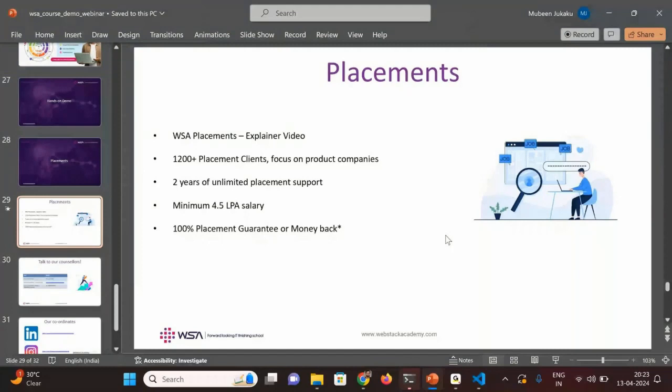Some people are already working, so they need more time to apply, and some of them may take more time to crack the interviews also. So we have given enough window for you to apply for companies. It's not just that you can apply for a limited time, you can apply for a very long window. We'll offer the placement opportunity for 2 years, unlimited placement support. And minimum salary, we are expecting around 4.5 lakhs per annum.